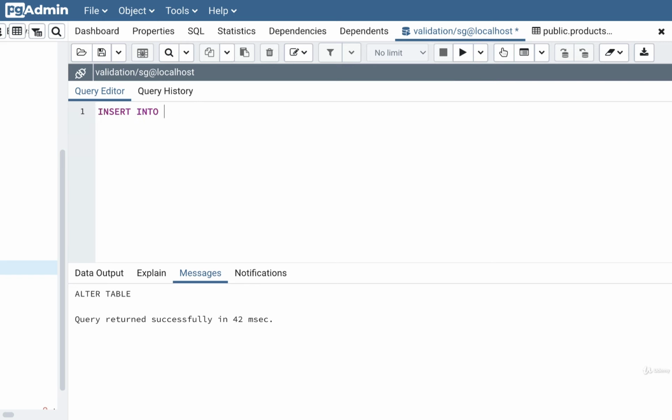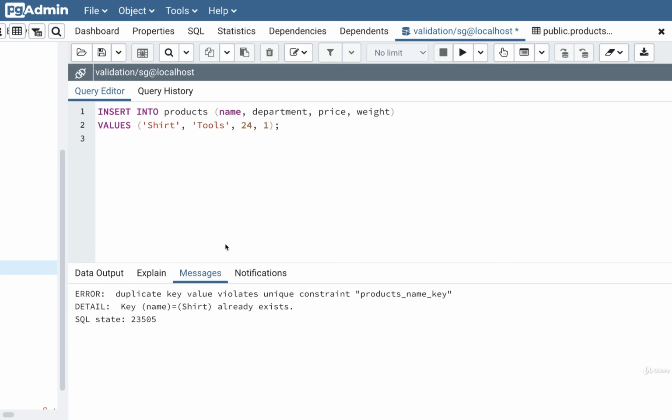So I'll put in insert into products. And we're going to designate the columns we want to specify. So that's going to be name, department, price, weight. And we'll say values, shirt, tools, 25, 1. Okay, so I'm going to run that. And there we go. So it's telling us, sorry, but we cannot add this new row in because a shirt already exists inside this table.